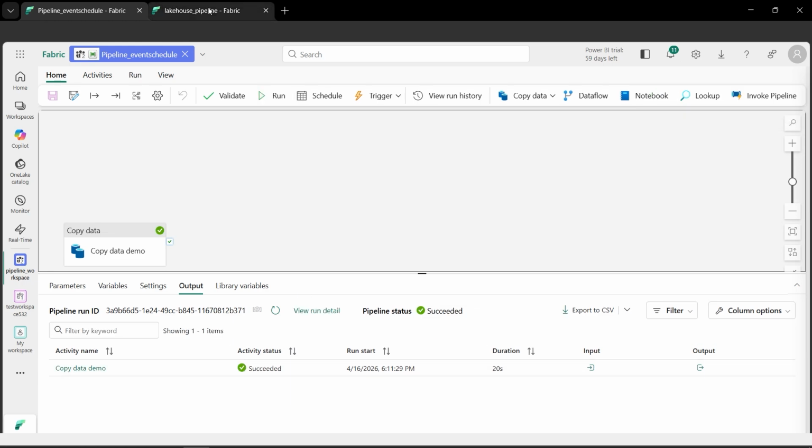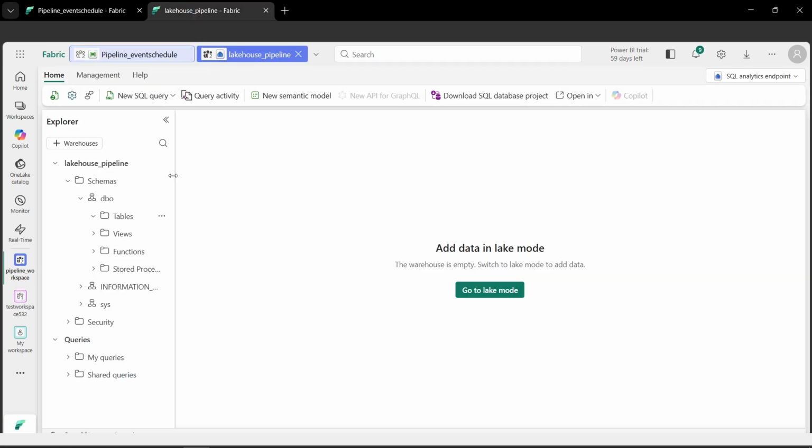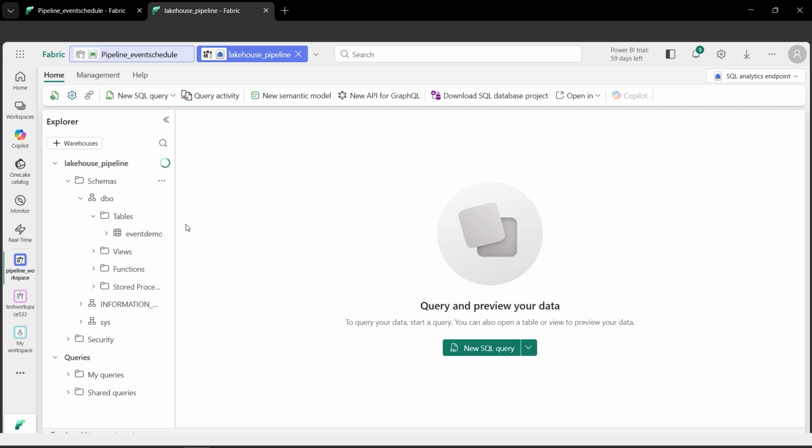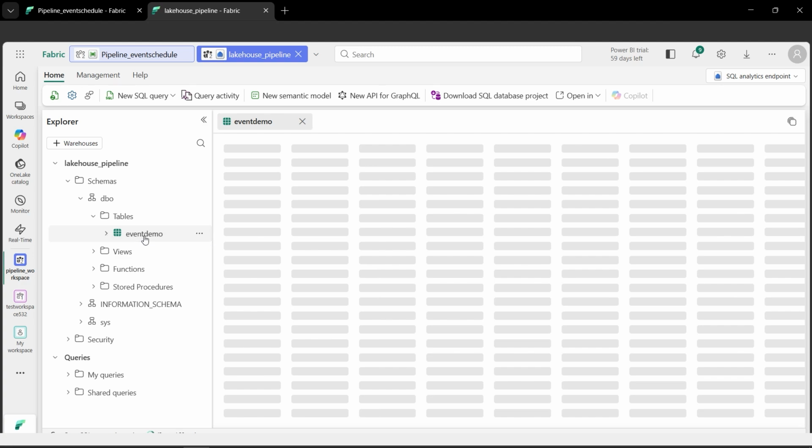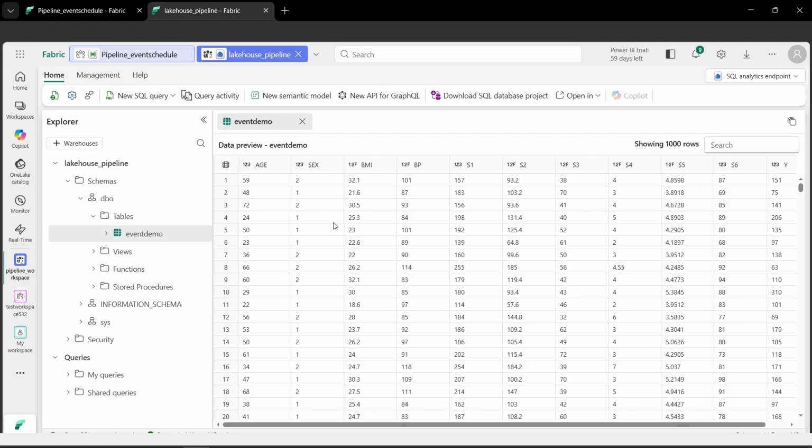So that being said, we can now go back to my lakehouse, because this is the target, right? Where the diabetes table should be populated. What I'll do, I'll just refresh the schema, and there we go. We got the target table, right? Event demo we have specified, and it basically contains the sampled diabetes data.